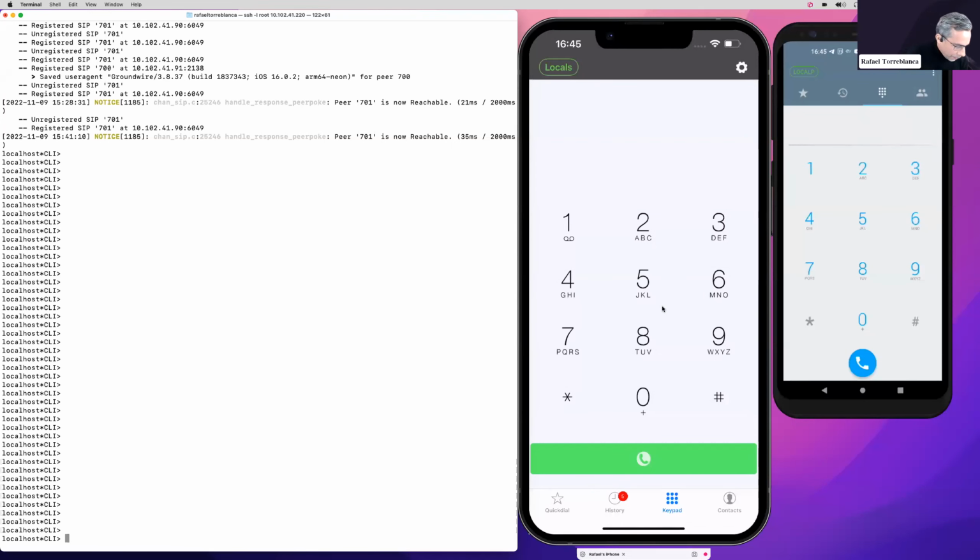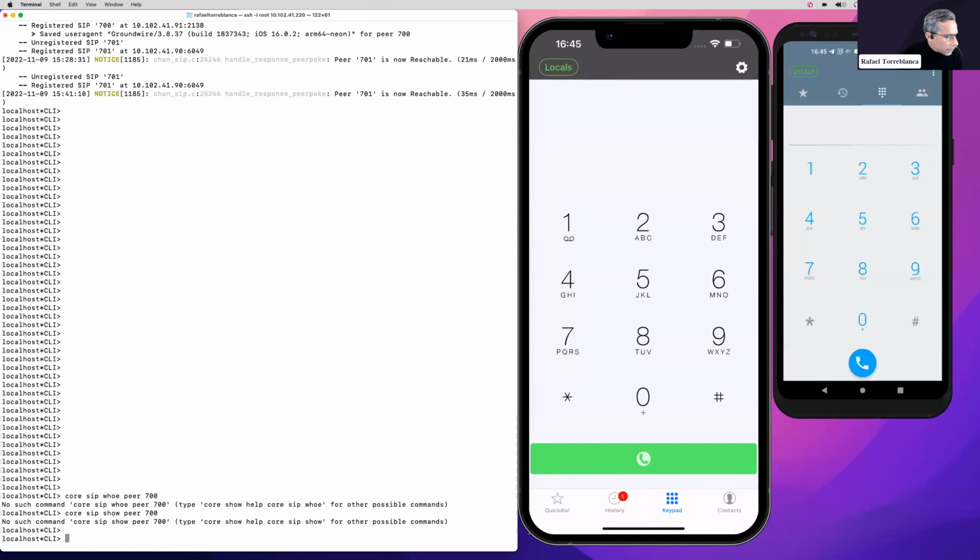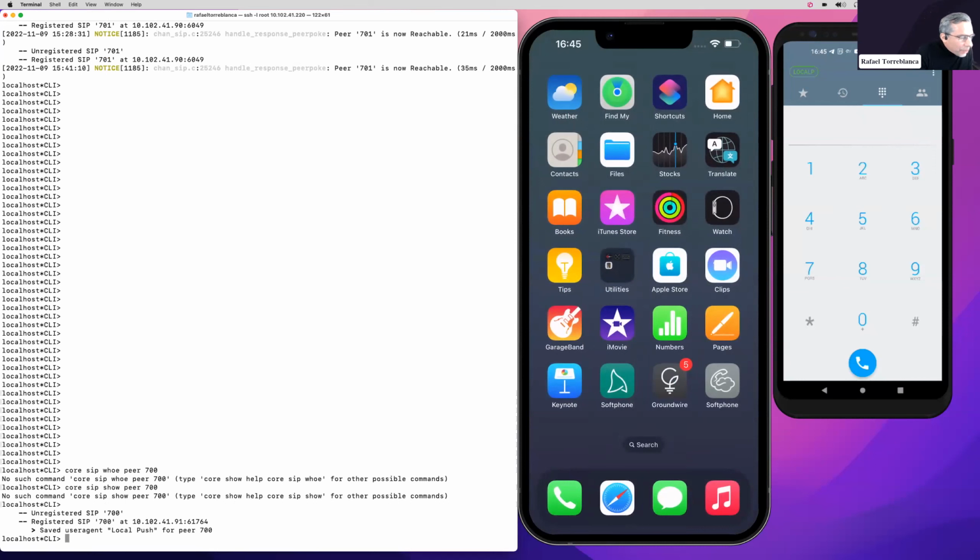So now, if I'm looking here at Asterisk, and I look at the, well, I think this is the command, if I remember well, show here 700. No, it's not the one, sorry about that. Now, show here 700. Okay, that's not the one I want to see. So now we are there.